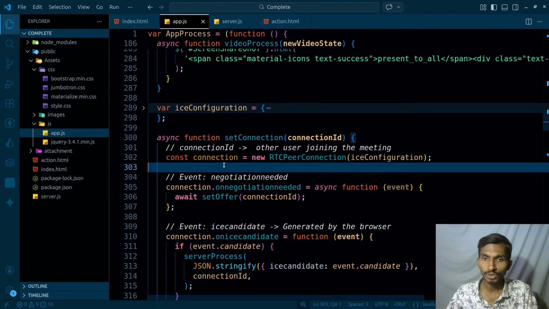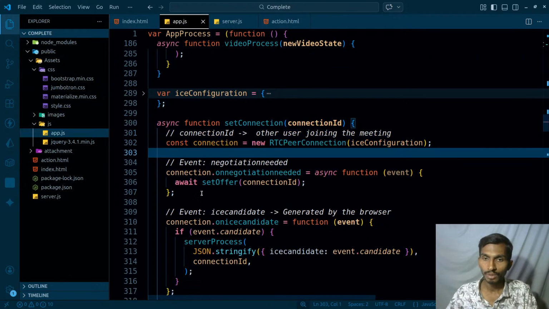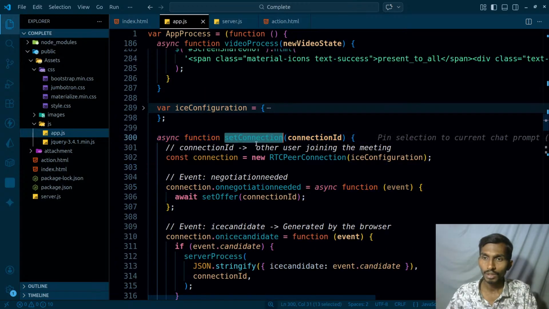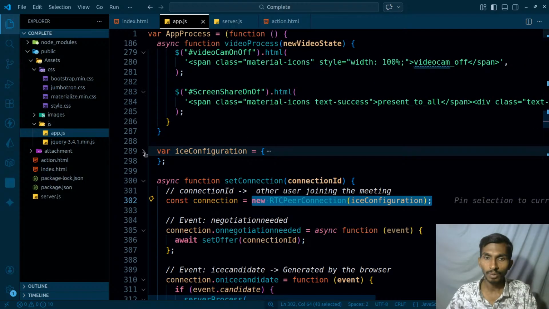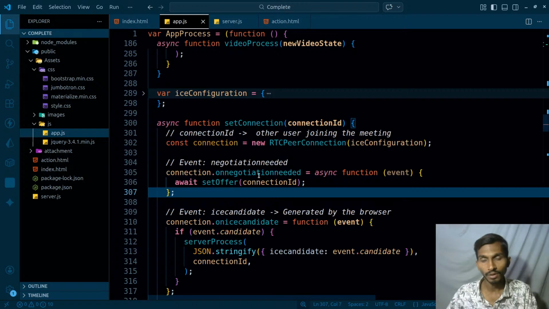When setting the new connection, the connection gets established, and when the connection actually gets established, negotiation is needed. So just a minute. Connection, new connection, I got a new RTC peer connection, ICE configuration, and I will have ICE configuration related stuff here too. And the offer got created, the offer event got set.